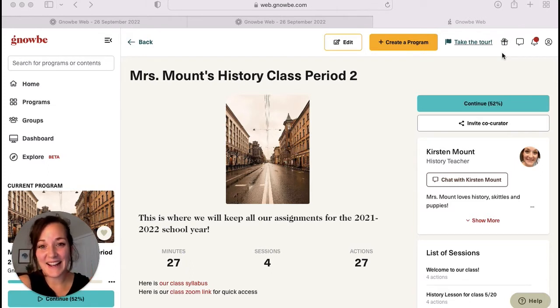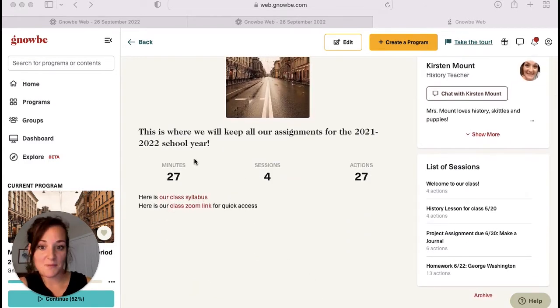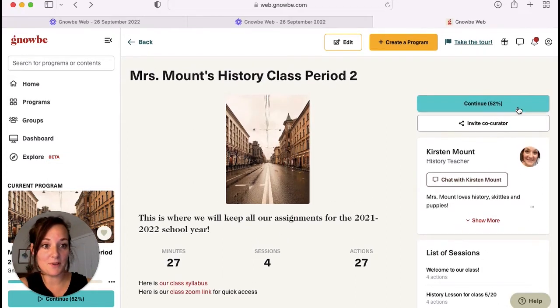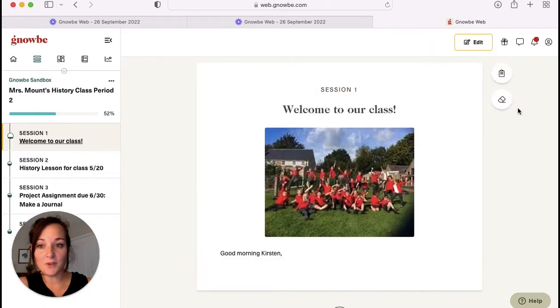And so I'm going to give you a sample here of how Gnowbe can be used as sort of a classroom hub. When you create a program on Gnowbe, you can create kind of a landing page. So this is an example of just a class of students. And here's the syllabus, here's the class Zoom link if you have one, whatever information you want them to be able to easily find. And then you just add your students to that program and they begin to interact with each other. And so let me just show you an example of what that kind of community looks like.